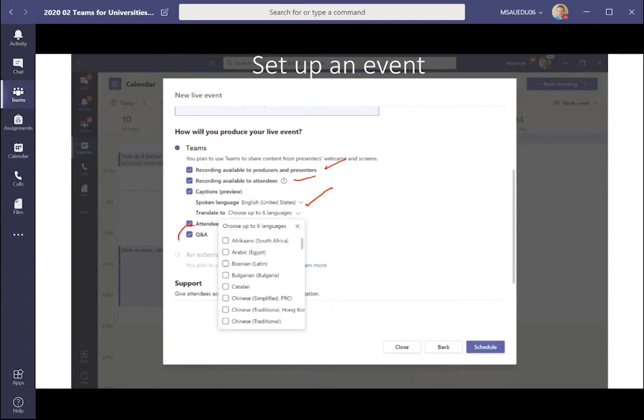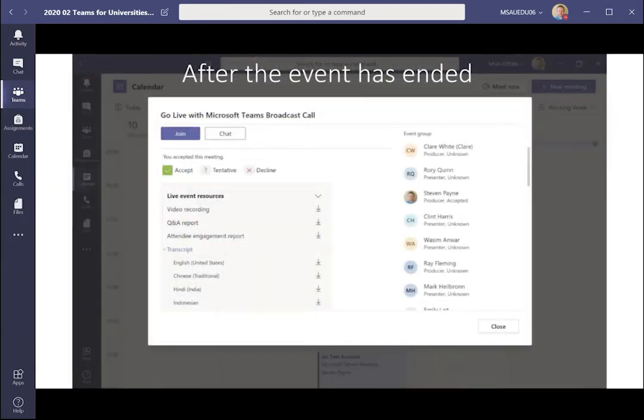Also, Q&A is not ticked by default. So just tick Q&A if you do want to monitor that, have those live questions and answers, which adds a bit more interactivity to what otherwise is just a live video. So those are really your options when you set up a live event, and you're taking part in a live event now, so you know how it all works.